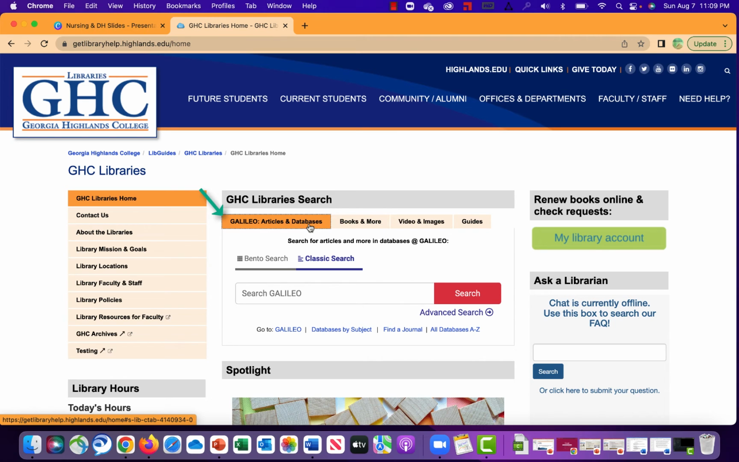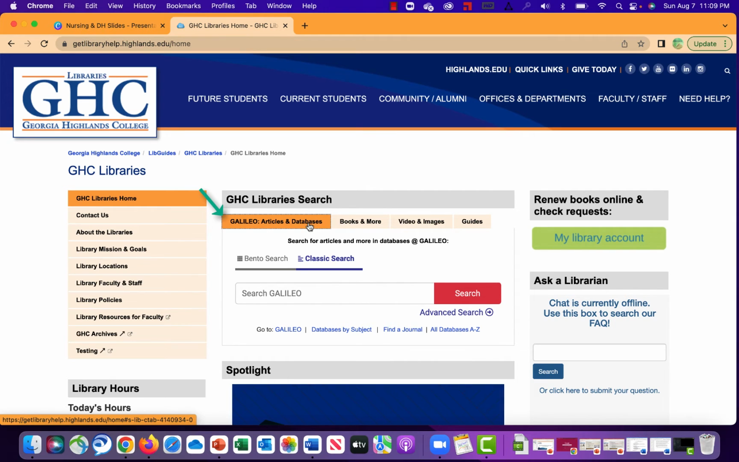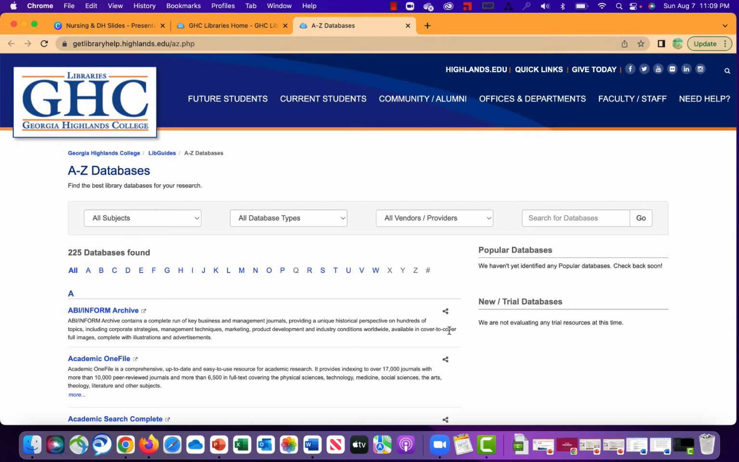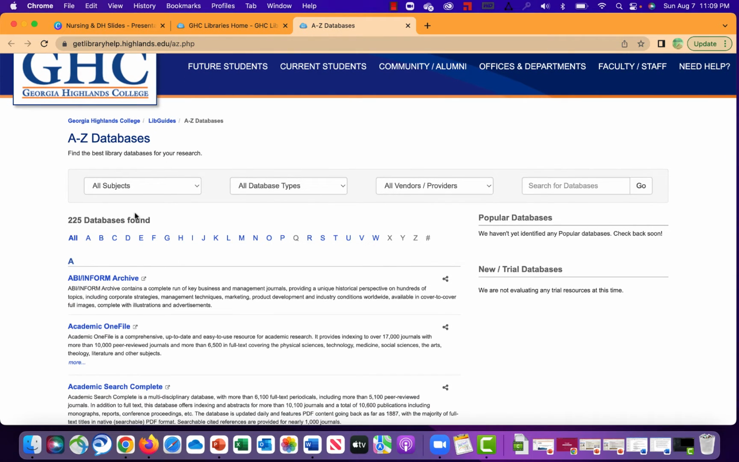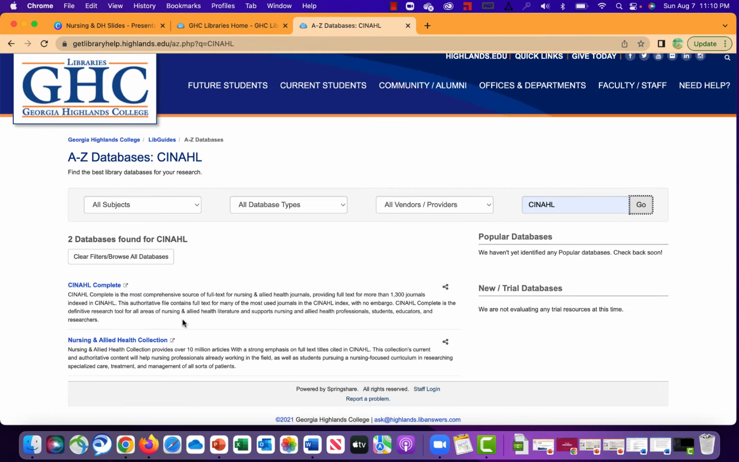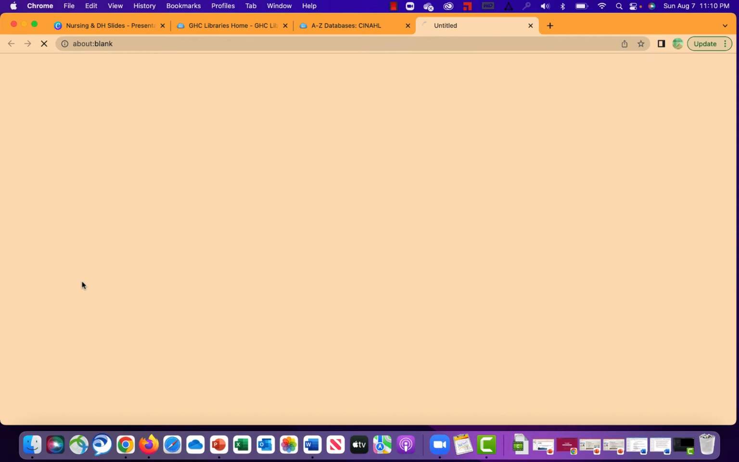First, you'll go to the Galileo Articles and Databases tab, then click on All Databases A to Z. The easiest way is to go to the Search for Databases box and type in CINAHL. That will pull up the database that we want.